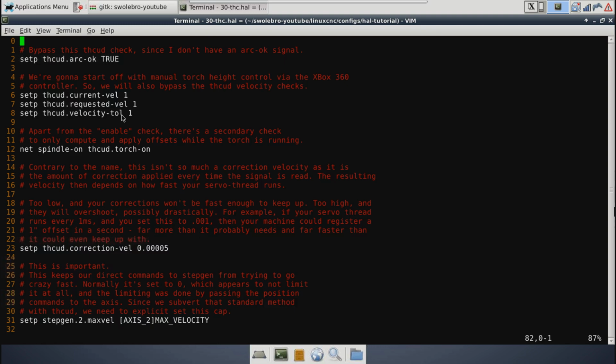It's kind of a thing that's good for automatic torch height control, but because right now we're doing it all manually anyway, you simply don't hit the button when you don't want it to go, right? So we set the current velocity and the requested always just be 1, and the tolerance always to 1. So basically the velocity options here get ignored for our manual control.